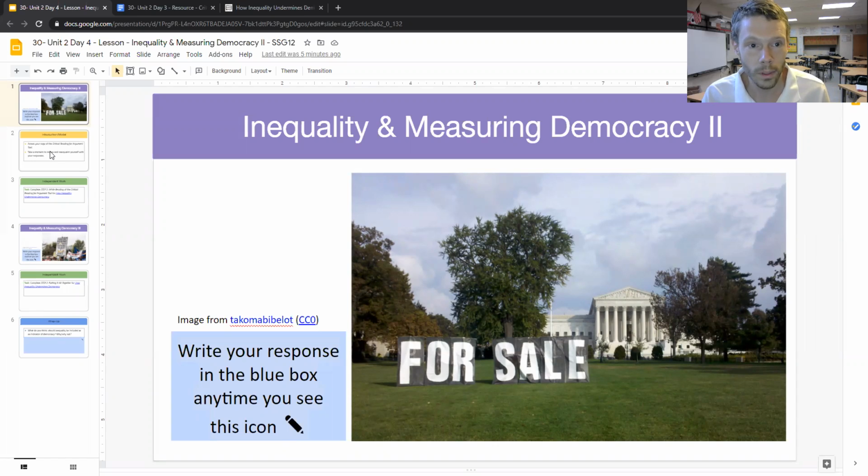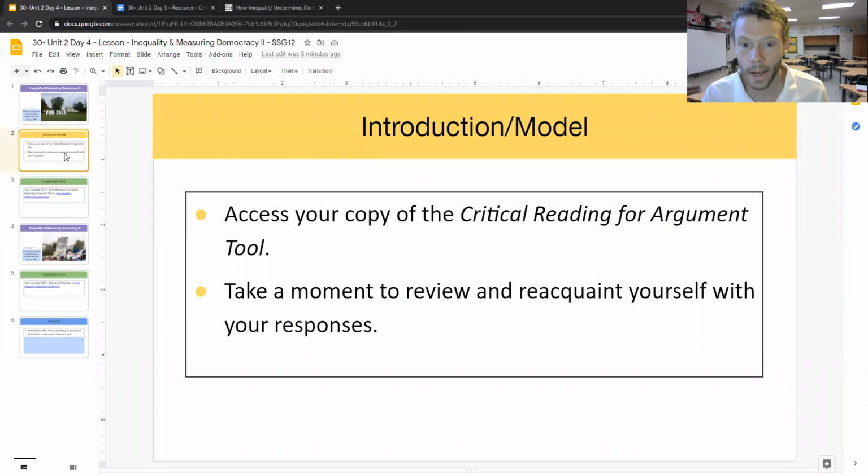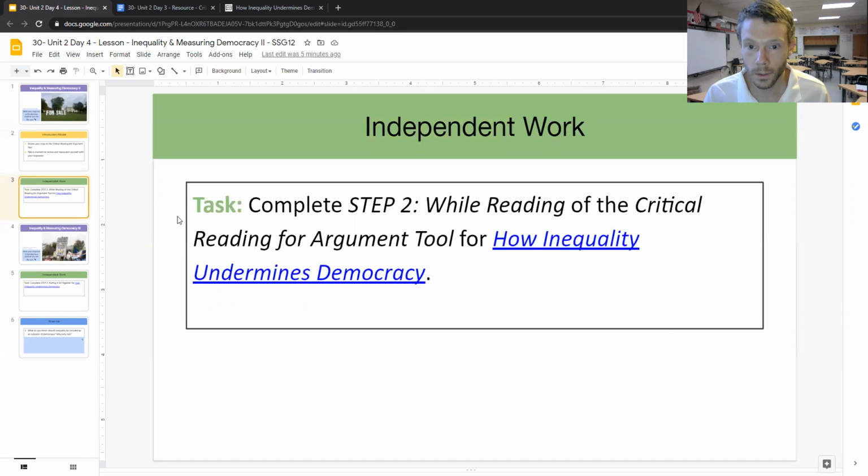And in the fourth day, students will take a look at step 2 of the critical reading for argument tool. So you may want to take a moment to review and reacquaint yourself with your responses from day 3, which was looking at step 1, which is available in another video in this series. And then the independent work for this lesson would be to complete step 2, which we'll review momentarily.